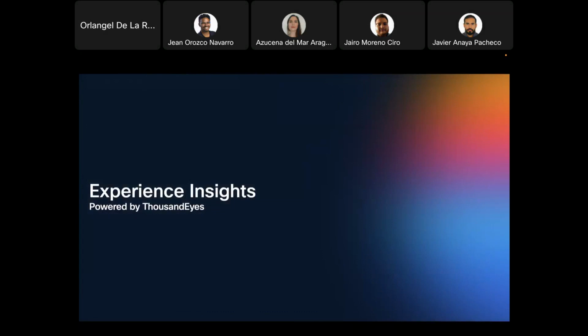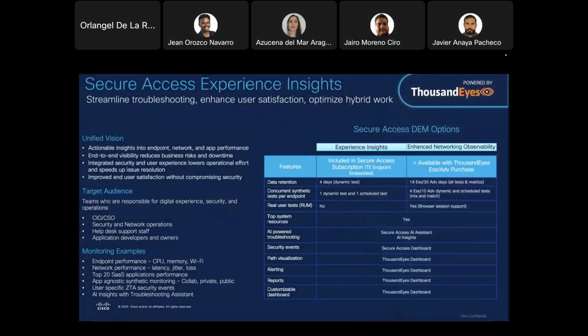All right, now next integration, Experience Insights. These are powered by ThousandEyes. Okay, now this next integration, I know this slide looks a bit crowded, just stay with me. This next integration addresses a challenge that every IT team faces eventually, and that is visibility into the user experience. Okay. Now, yes, we are using Secure Access. We are protecting our users, but now we also have the ability to know whether the connection is any good.